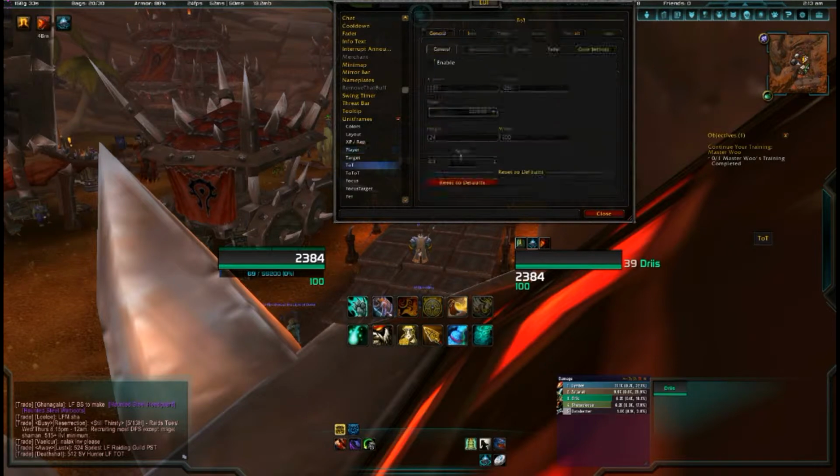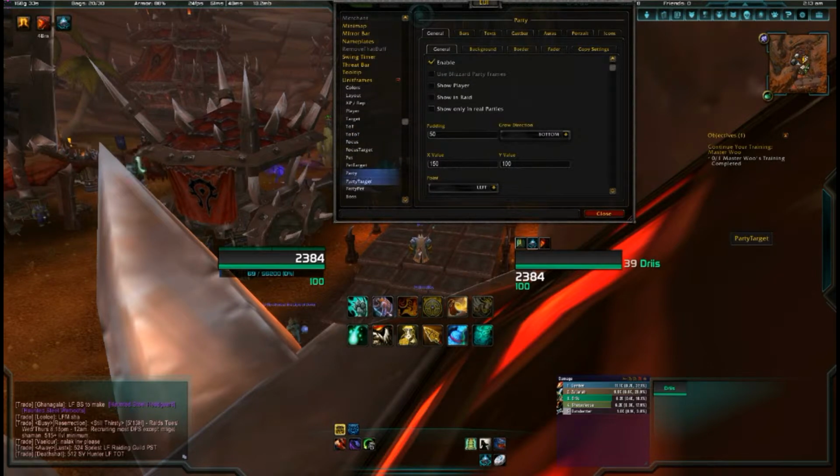Okay, I always turn off target of target and target of target's target, along with turning off party target.